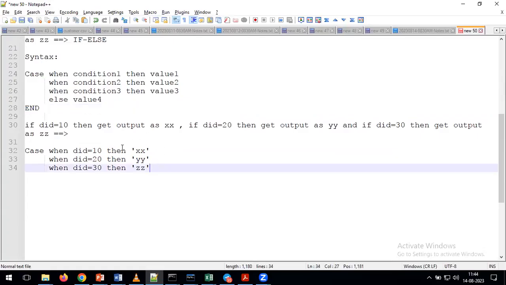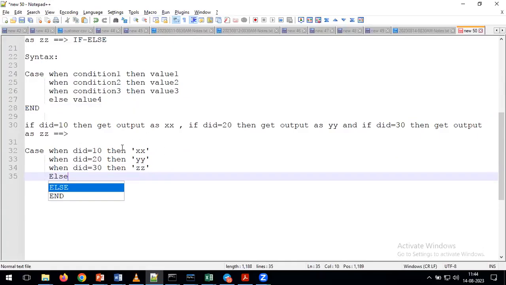Now you tell me, as part of this requirement, do we need to give any else statement? For 10 XX, 20 YY, 30 ZZ, we don't have any requirement for populating some other value if it is not 10, 20, 30. Whenever you don't have such a requirement, you can ignore the else value. But which keyword do we need to close the case statement with? We compulsorily need to close it by using the end statement.